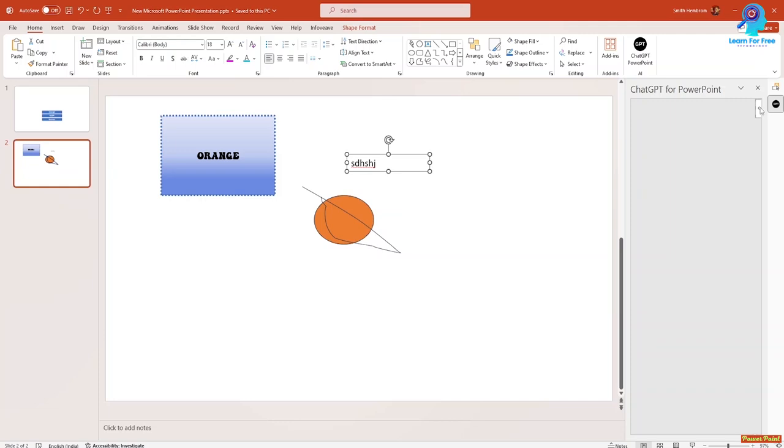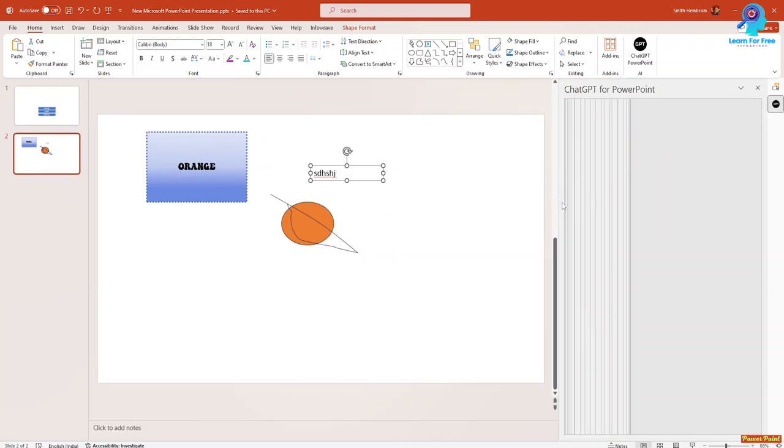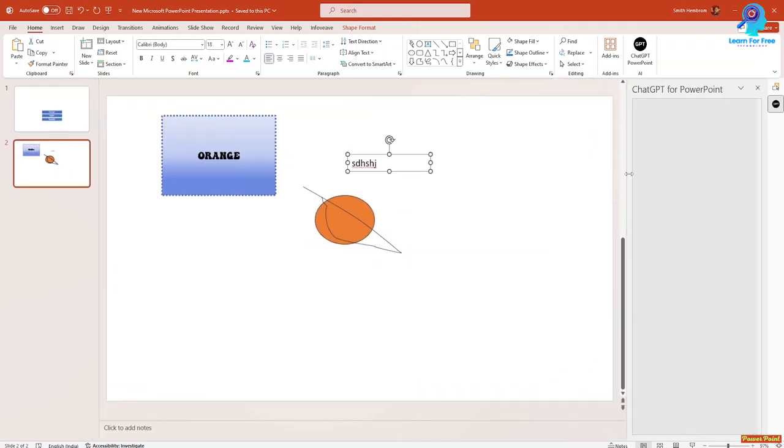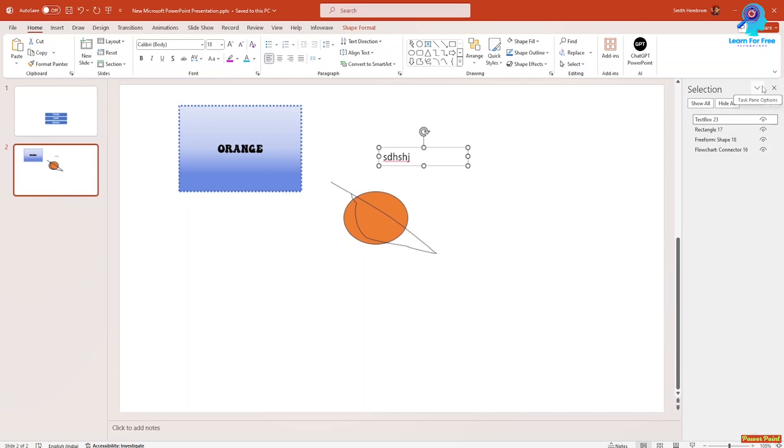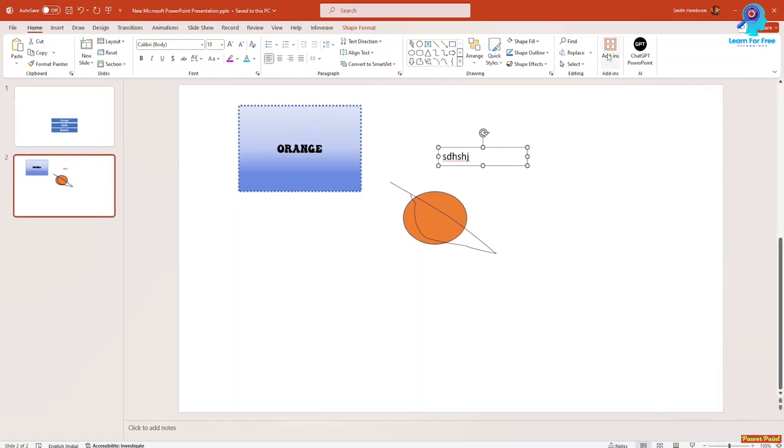So you can see on my screen that I have ChatGPT for PowerPoint. I am able to use ChatGPT on PowerPoint directly without having to open ChatGPT on any browser or even on any other device. So even if I close this off, I'll be able to use any other ones.